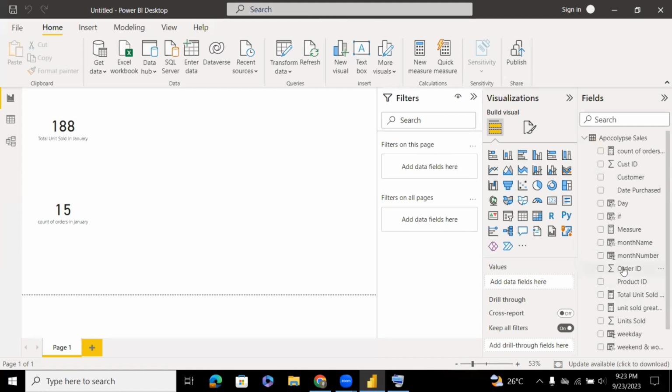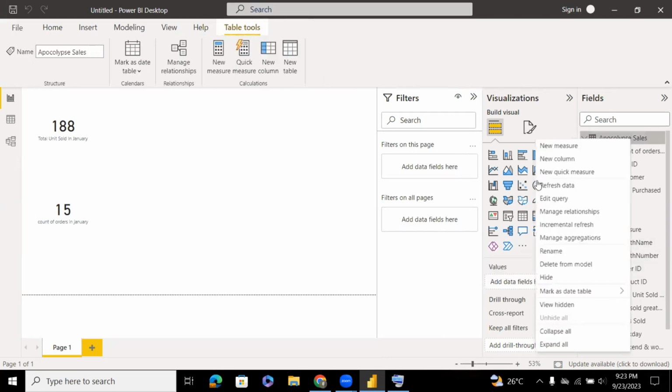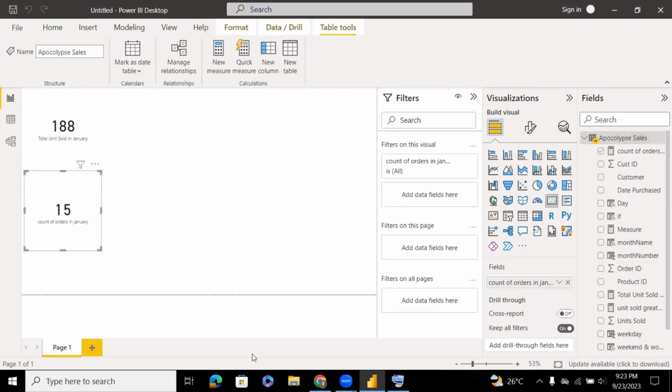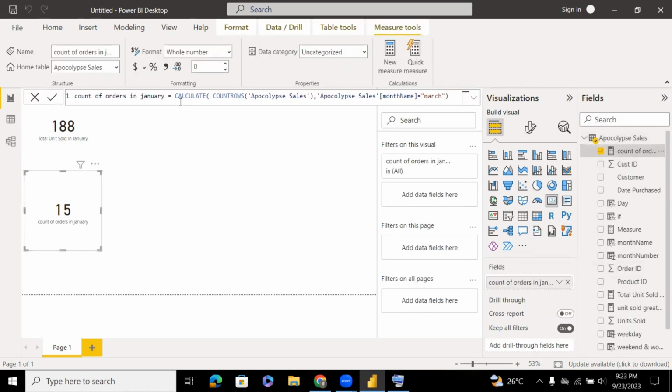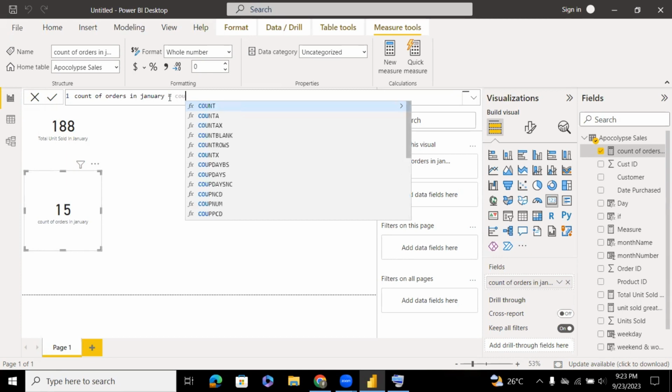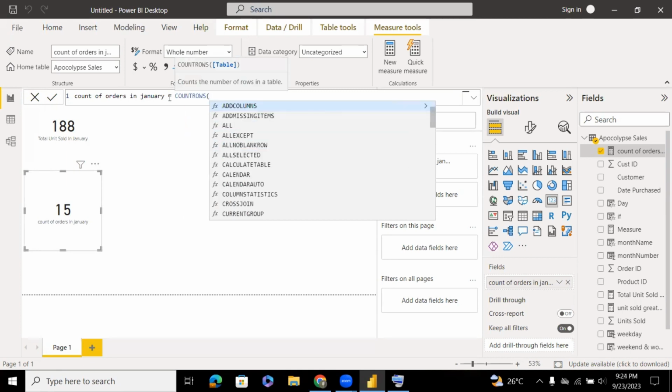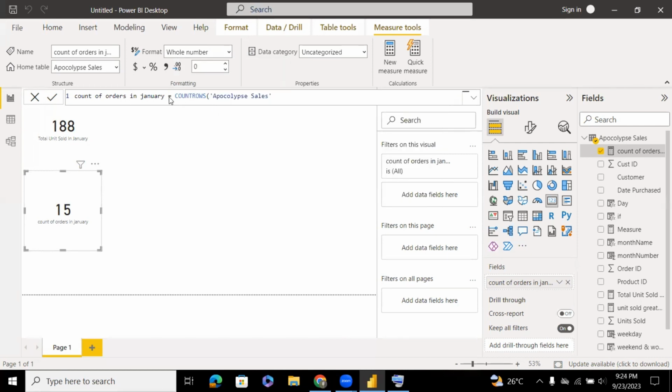So let's say we want to know the total orders we had. What we can do is come here. I'm going to use the same measure I created before, so I'm going to remove everything here. I want to get total orders in January. First of all, we need to know the total orders we have. So I use my count rows, put in the table, which is Apocalypse Sales, and close the bracket. So the total orders we have is 74.